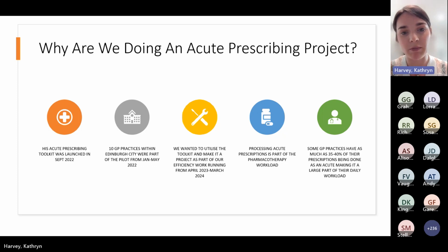And we've got some GP practices in Edinburgh where about 40% of their prescriptions are done as an acute. Just to put that into perspective, they say that you want to aim for 20% of prescriptions on acute and then 80% on to repeat. So it can be a large part of these practices' daily workload. So we want to reduce that.